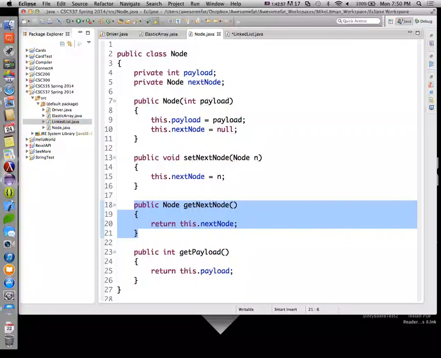So we've just taught our node object a couple of magic tricks. We taught him how to give us access to its private field payload. We taught him how to give us access to its private field next node. And then we also gave ourselves write access to his next node, so we could set it. Okay?